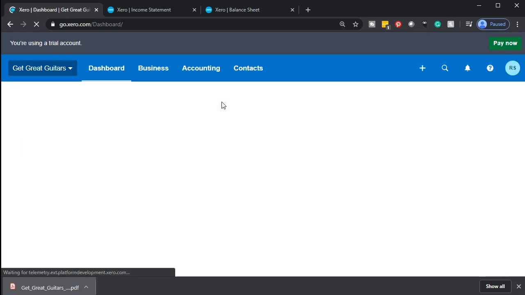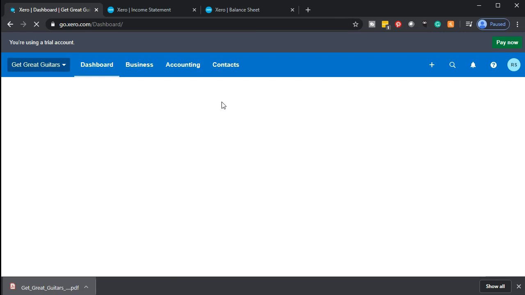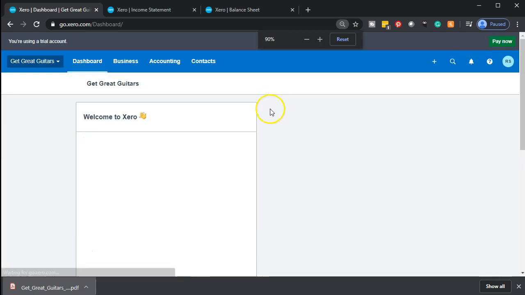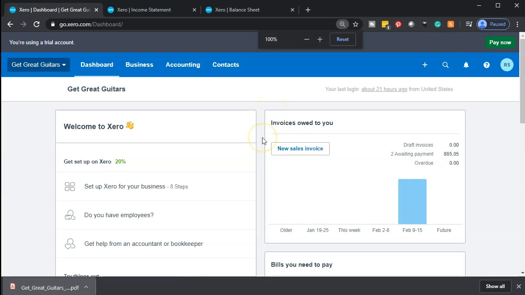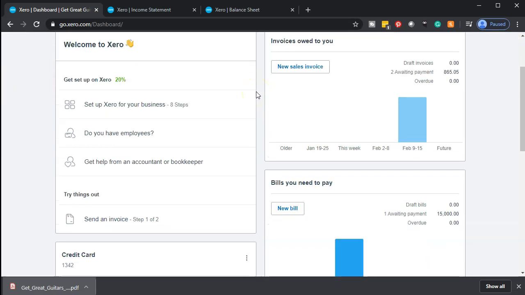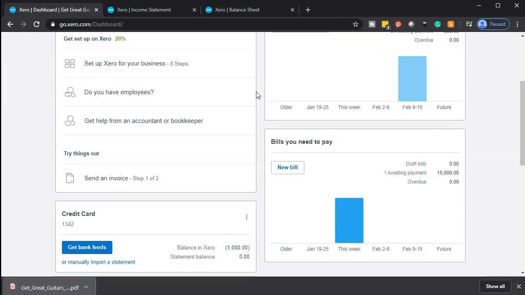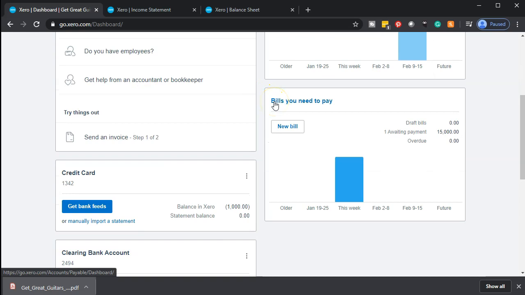I'm going to go down to 100% on the screen, holding down control and making sure I'm down at 100. Otherwise, I don't want it to do anything funny. This is what the screen looks like at 100% on my screen at least. And then we want to go down to the bills you need to pay.